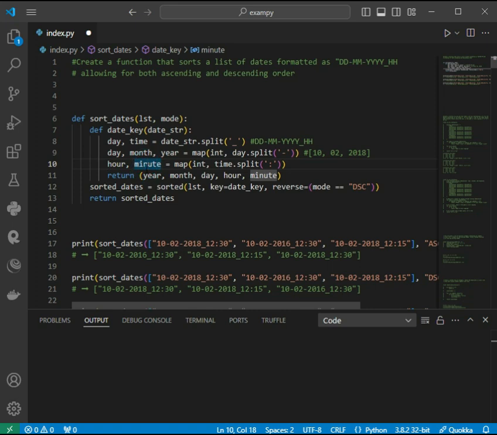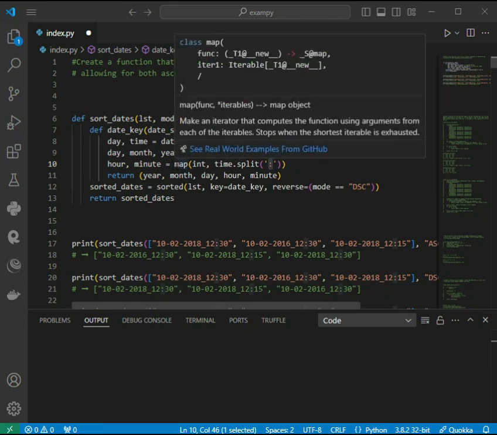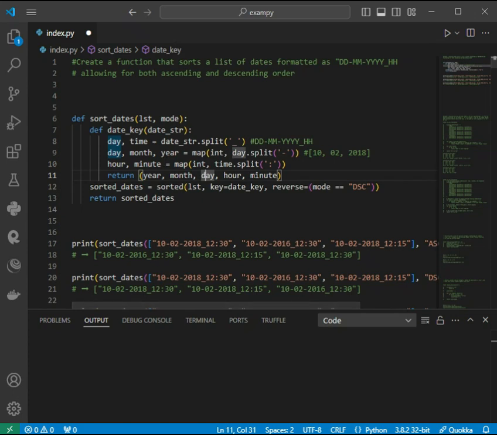Then we do the same with the hour and minutes, but instead of the hyphen as the separator, we take the colon, and then we convert them from strings into integers, and then we return a tuple to represent the date and time in a format that can be easily compared and sorted. This tuple ensures that the dates are sorted first by year, then by month, day, hour, and finally by minutes.